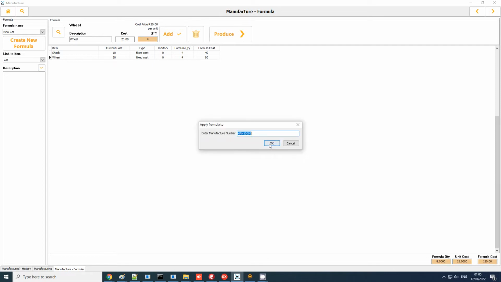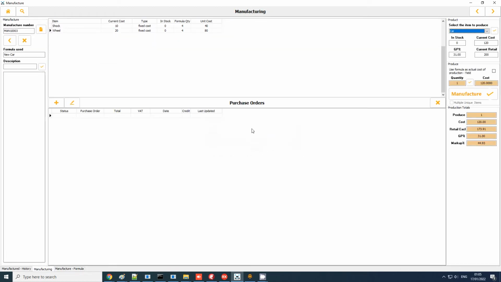So there we go. So it gives a manufacturer number, and it gives the next sequence, which is 3. And let's have a look. So this is the actual items we want to produce, their costs and their quantities, with the manufacturer number that was auto created for us. The formula we're using is car, and then if there was a description or instructions. So this naturally can be used for food or hardware.